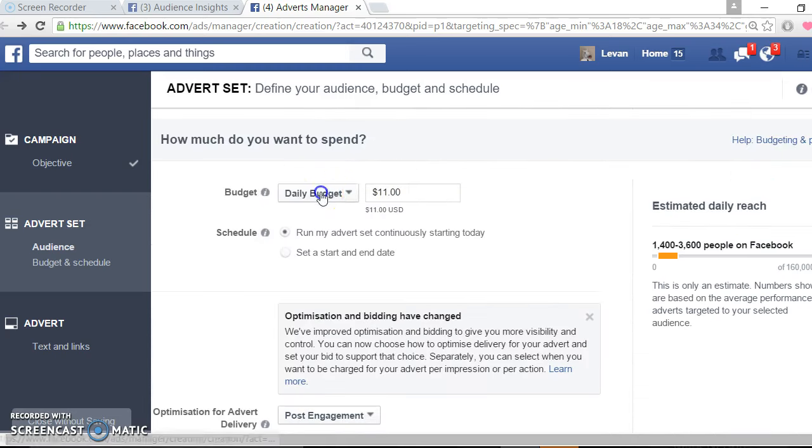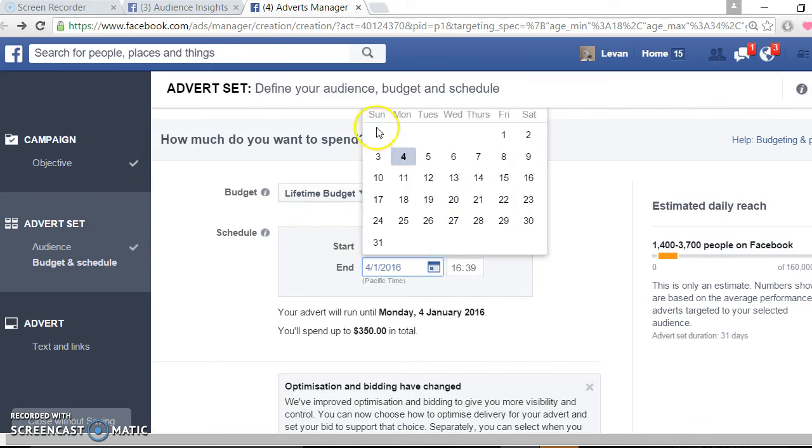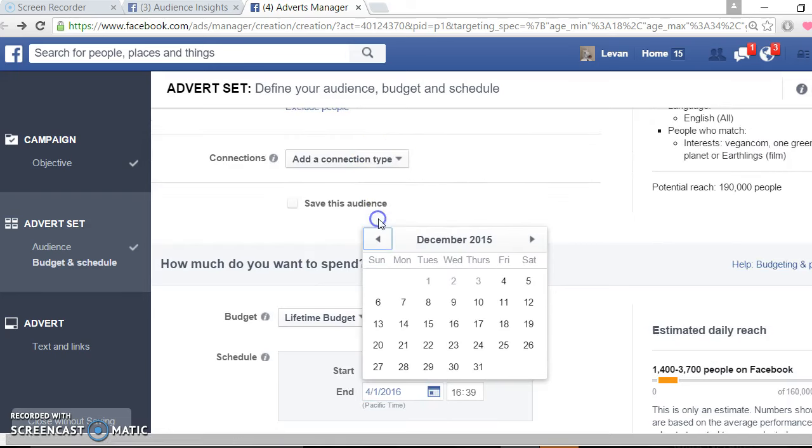What you want to pay attention to is your budget. It's better to set a lifetime budget, because if you don't, Facebook may charge you without telling you how much it's going to charge. So you can select a lifetime budget. Be sure to set a start and end date. Be really careful with this, because you don't want to accidentally spend a few $100s. You only need to spend a few dollars.